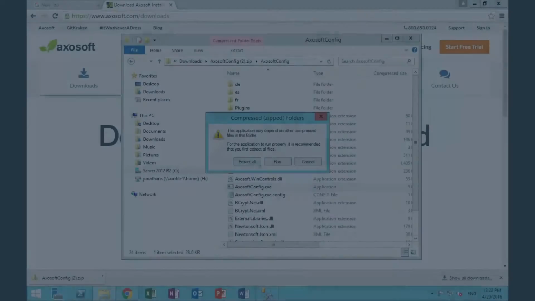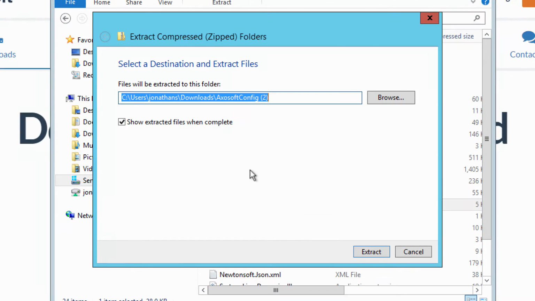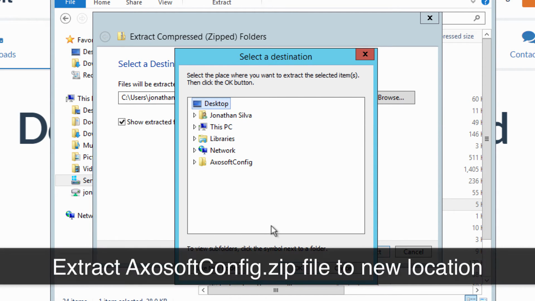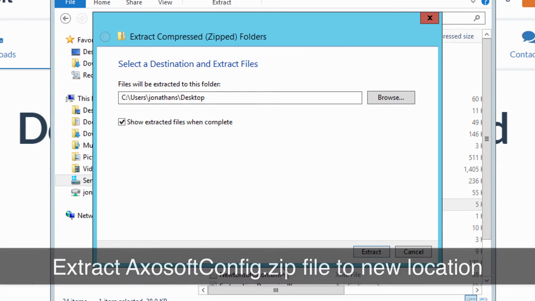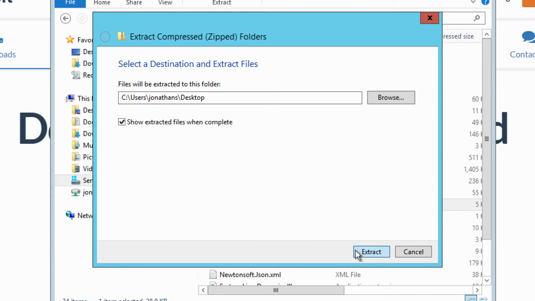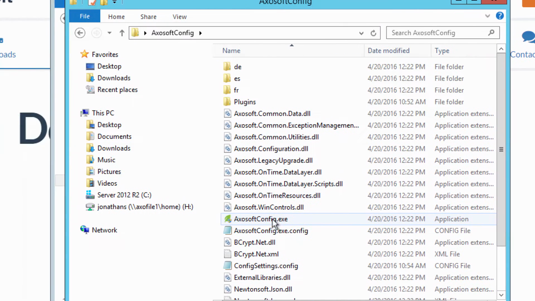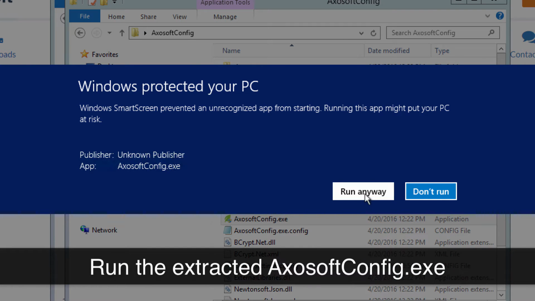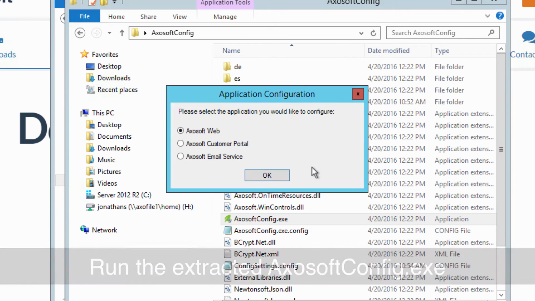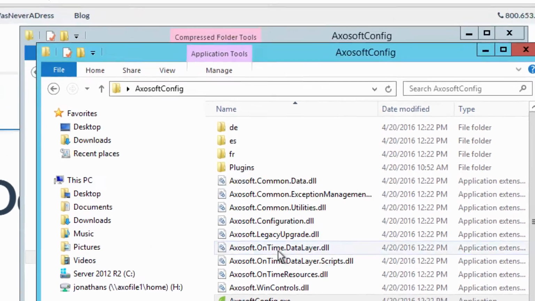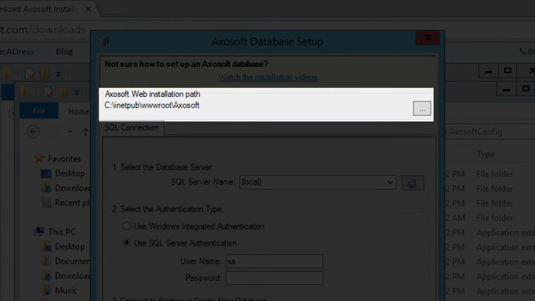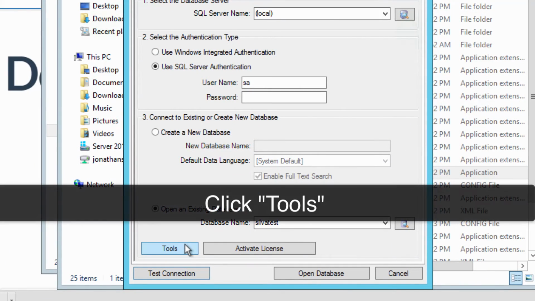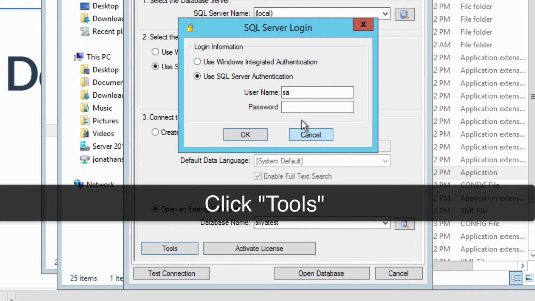Open the zip file and extract the files to a location that is not the same location as your current Axosoft OnTime program files. So again, just be sure to extract these files to a new location. Once extracted, run the Axosoft app config utility, select Axosoft web, and be sure that you have the correct location for your Axosoft website up towards the top. Click the tools button towards the bottom and then connect to SQL Server using your credentials.